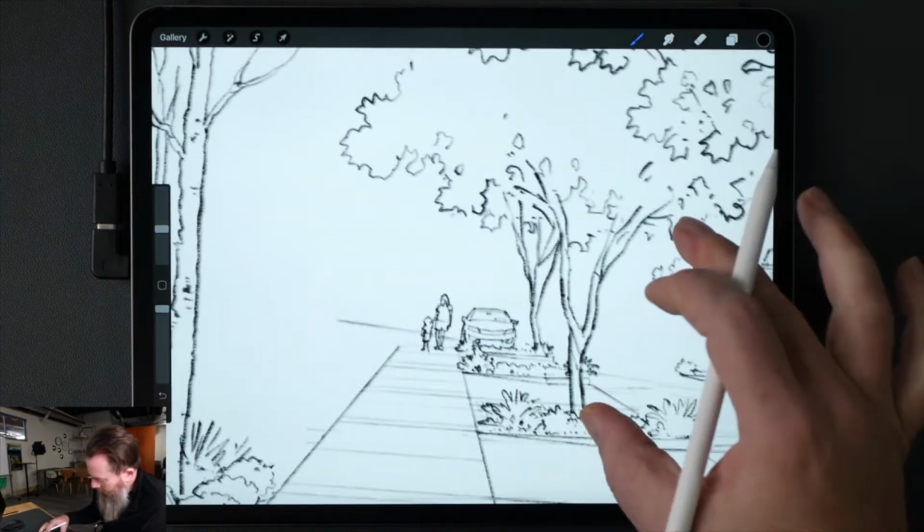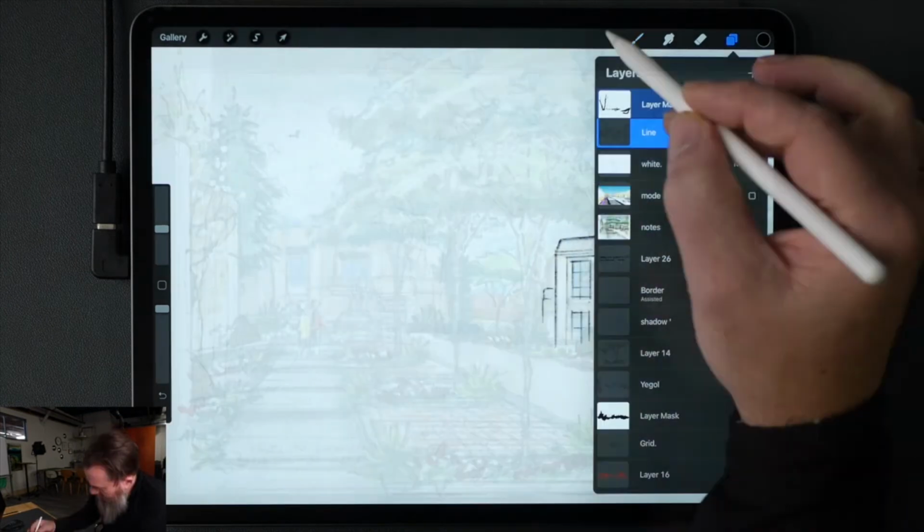All right, let's keep going. We'll draw down in this area here.